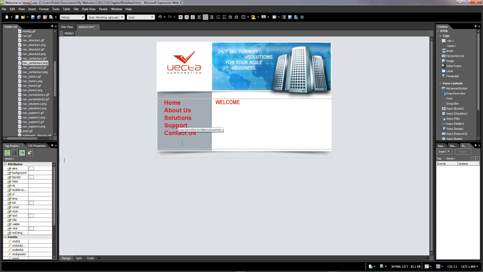Okay, so we've got them all set up as hyperlinks. We've got the first image here for each of our different pages. And so the next thing is to show you how to apply the behavior effect. So we apply it to each individual element, each individual tag. So I'm going to click on the first image here, the home image.